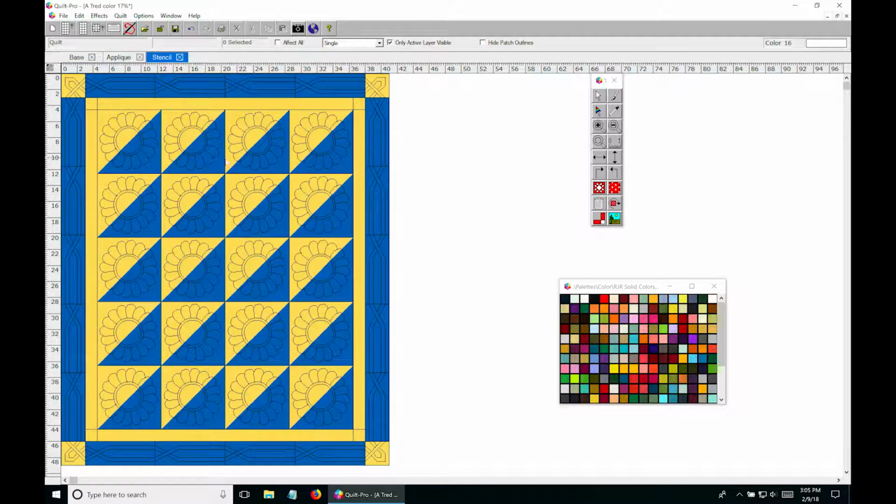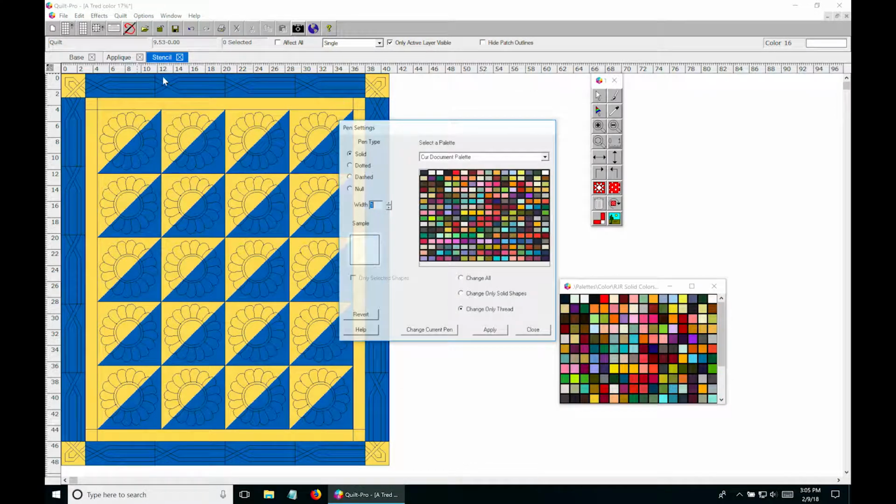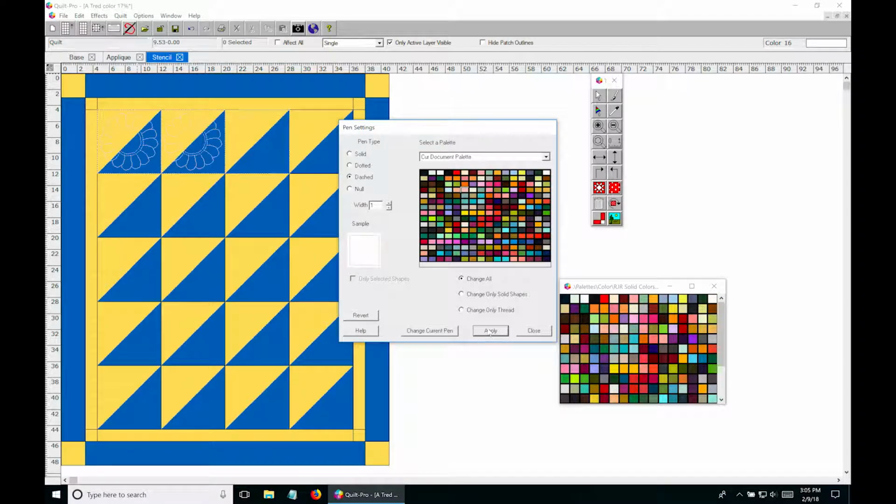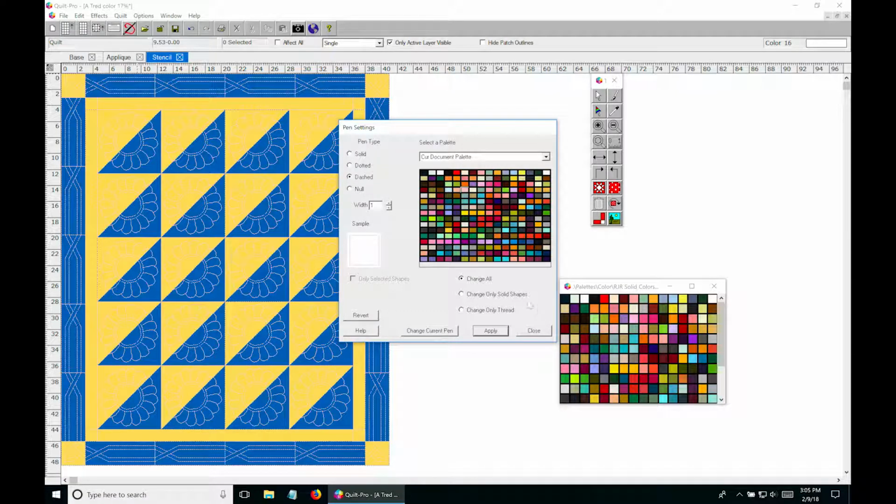Let's select the stencil layer, click on Options, and then click on Pen Settings. Make sure that the Change All option is selected. Let's select the dashed line option and then choose a color. Click Apply. It really gives the line the look of thread.